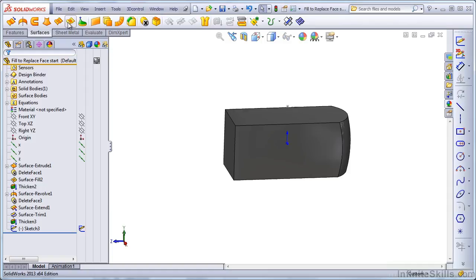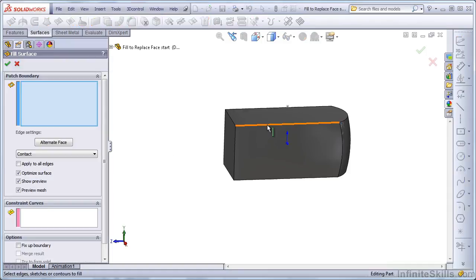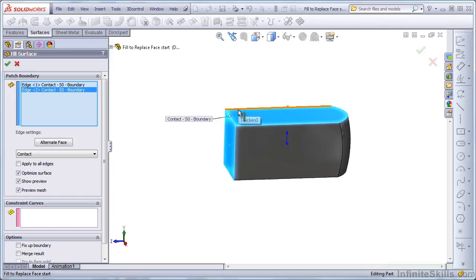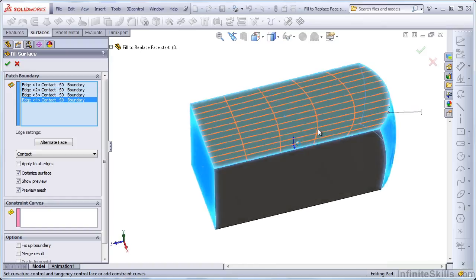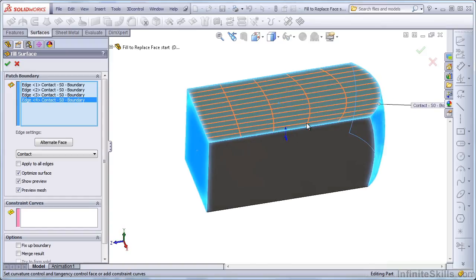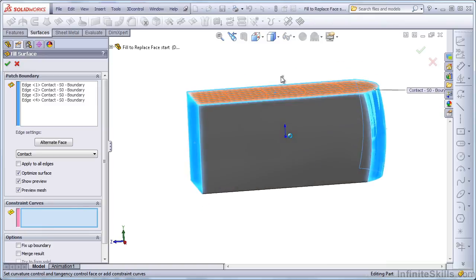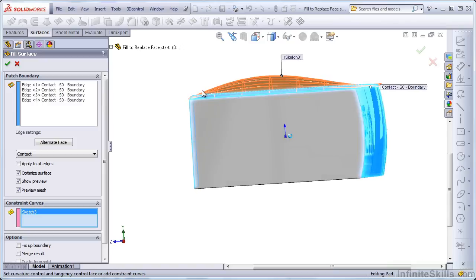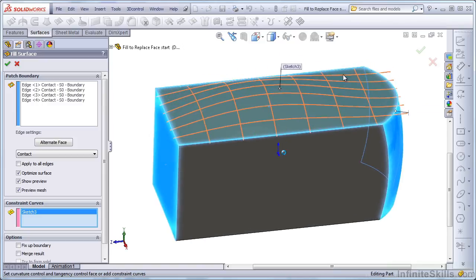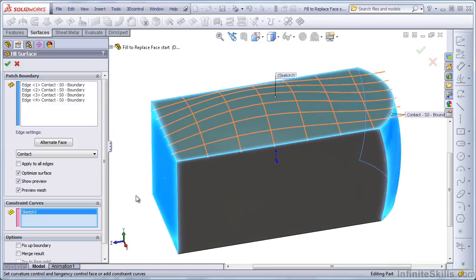When you create a fill surface from a planar boundary, the fill surface itself is going to be planar, and that's what you can see here with these face curves that are part of the preview for the fill surface. Now, if we select inside the constraint curves selection box and click on that sketch point you just created, SolidWorks is going to make this surface bend a little bit and give it a little bit of shape.